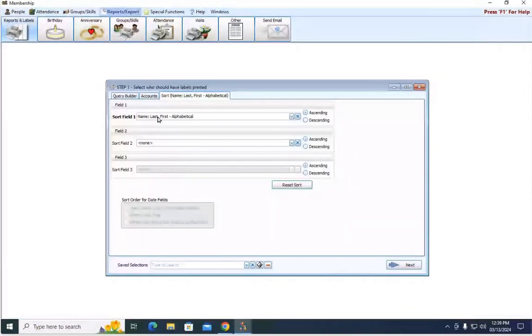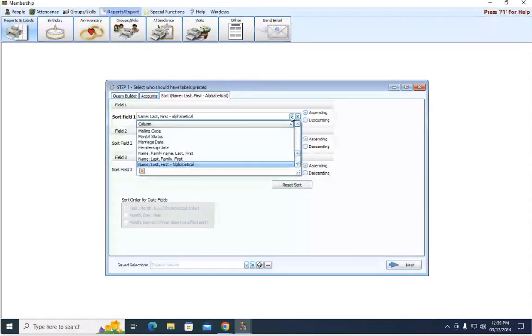Sort tab. This sort tab is very, very important anytime, again, you're running a report in Church Windows. You want to make sure you stop at the sort tab and make sure you have your people organized in the proper order. Labels, if we do this option, last, first, alphabetical, labels are going to be strictly in alphabetical order. Now, you have a lot of other options in here as well. If you're doing a birthday report, you could sort by birthday if you wanted to. I'll show you that in a minute.